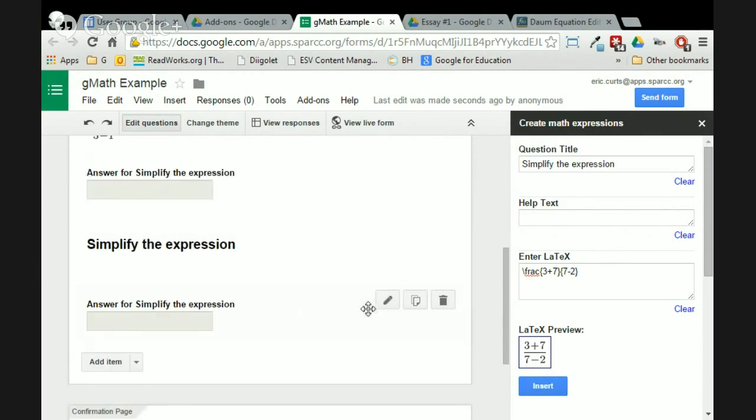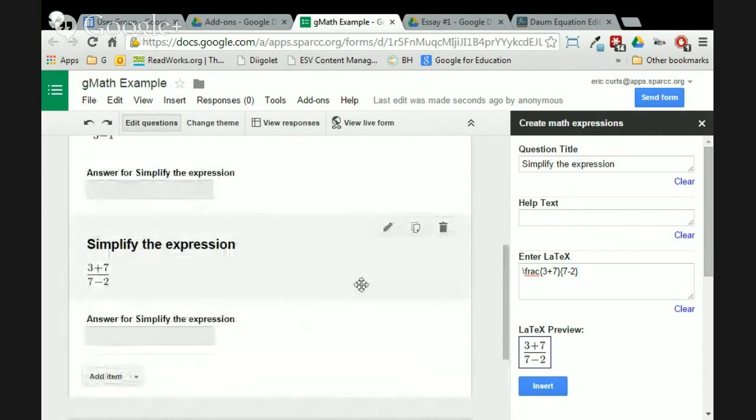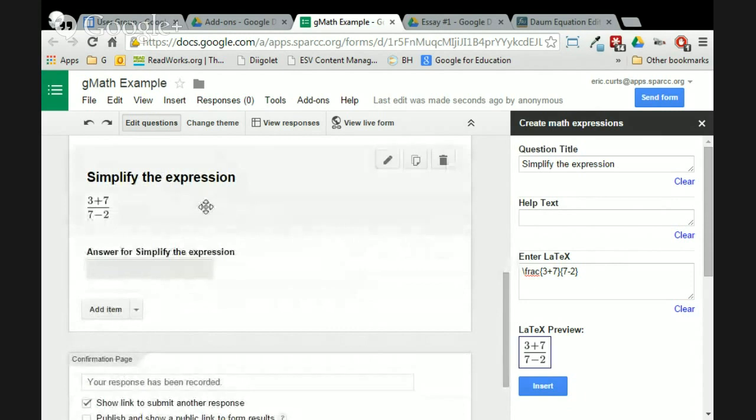Give it some time. Here it comes. Come on. Yay, there it is. All right. So what it does is it creates two things. First of all, it inserts the image, and then below there it inserts the question where they can type in their answer. Now, once it's inserted, you can go and change it.